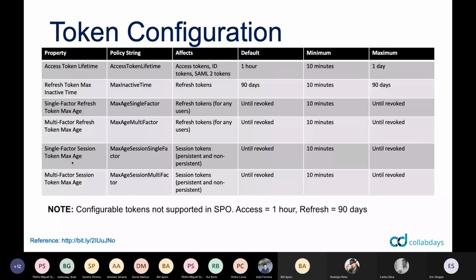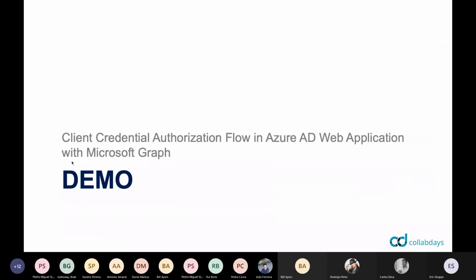You can see some of the other tokens that we have here. There's more than that. You can go to the reference material to get more information on that.